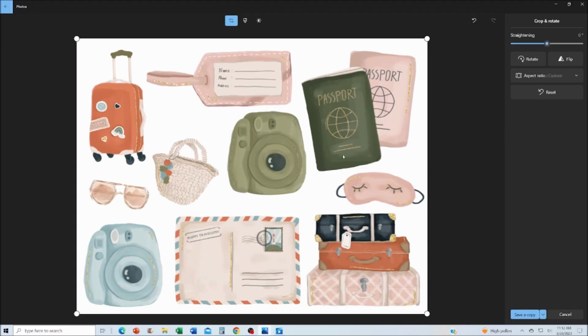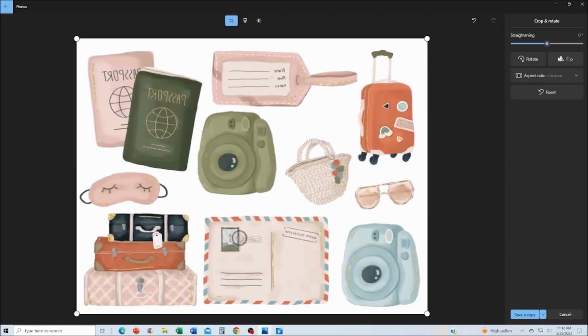Focus on this passport here on the top right-hand side. When I click the flip button, look what happens to the passport. Look what happens to all of the images. It flips the images. So now you have a back side to the image. All right, that is all.